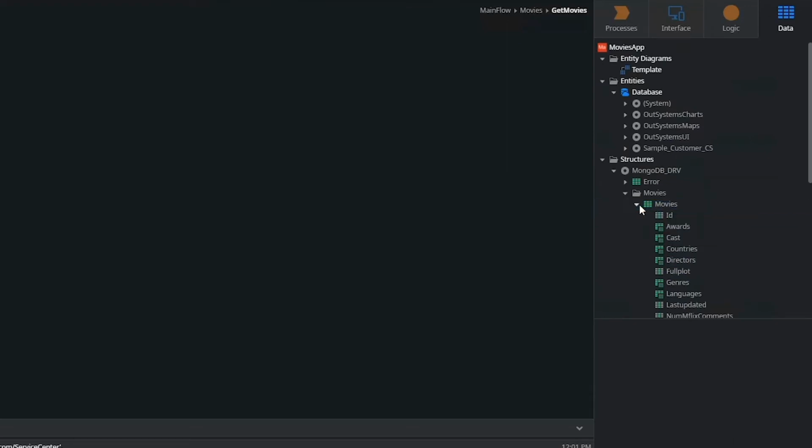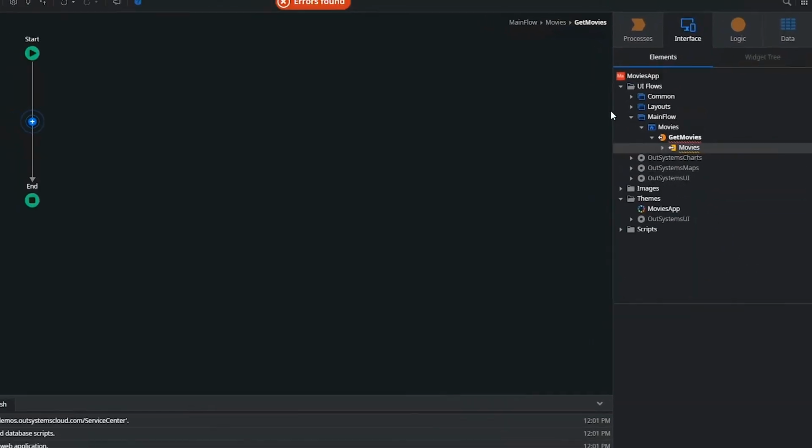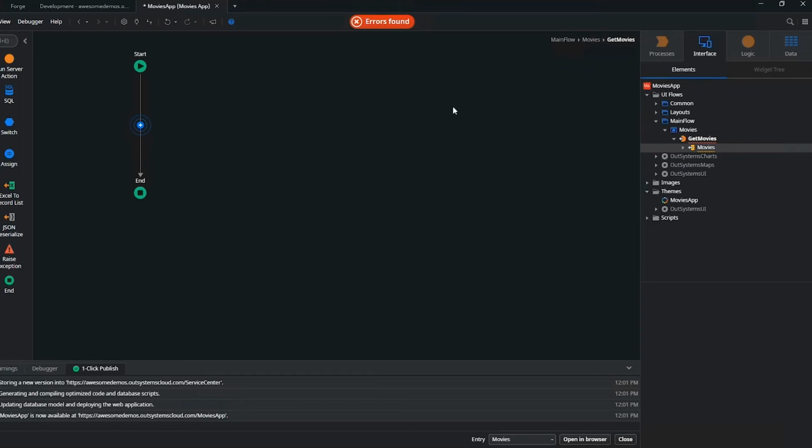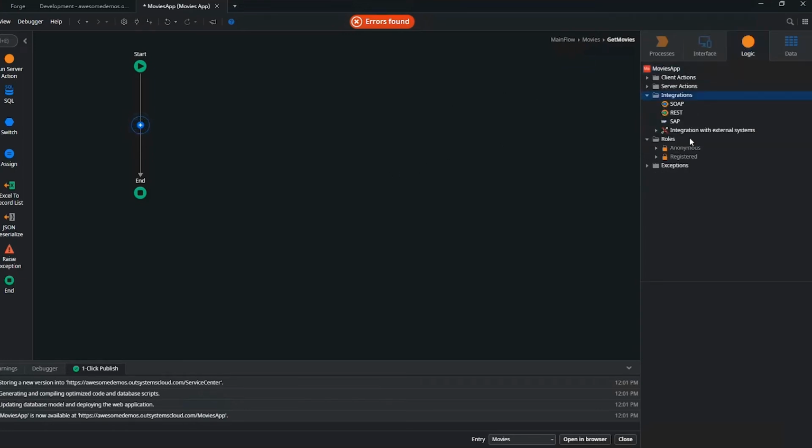So that simplifies my development process significantly. So let's go back to our interface tab. We're still in our get movies, fetch data from other sources. Now I'm going to flip over to the logic tab, and inside this integration with external systems, which represents Integration Builder, you can see I now have this MongoDB_IS, and here's my movies.